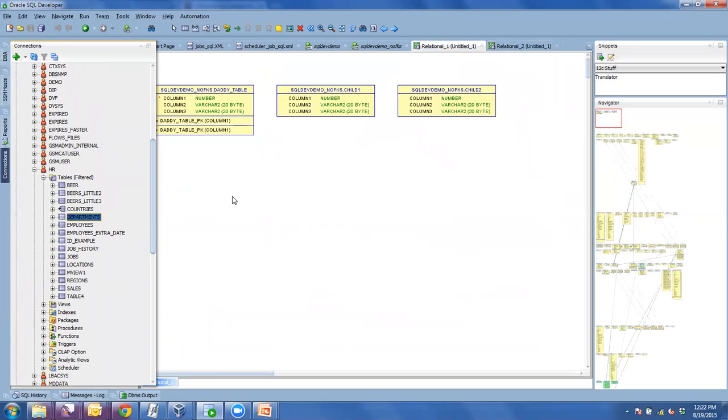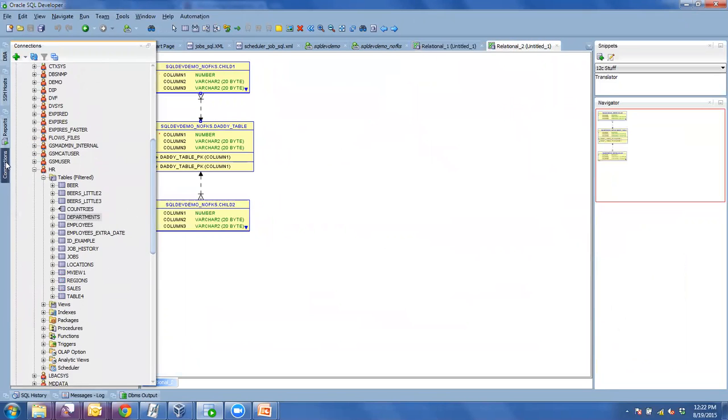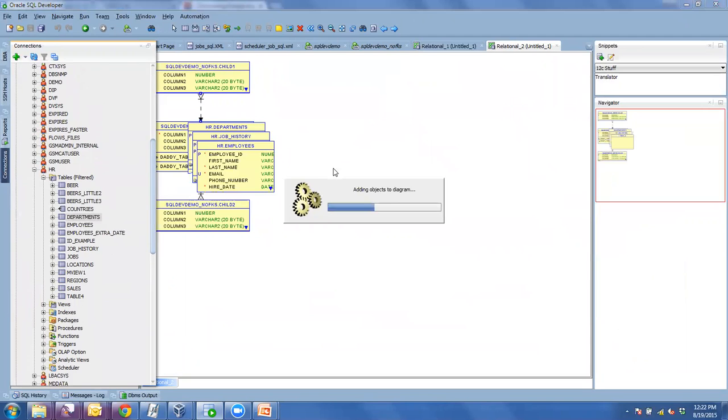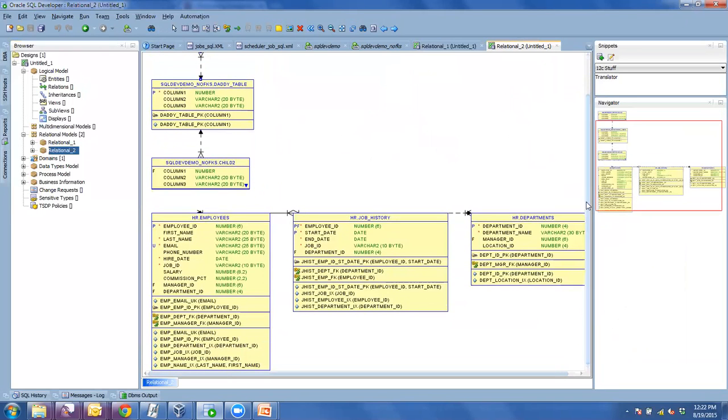It won't import just, oops, I did that to the wrong one. I meant to do it here. Control drag here. So it didn't just bring in departments, it also brought in employees and job history, because that was the dependency tree it was able to walk.